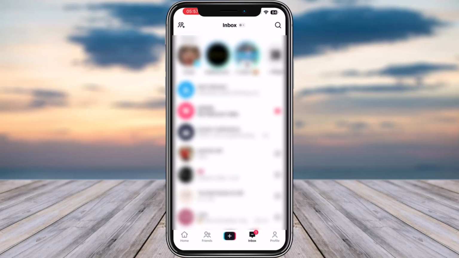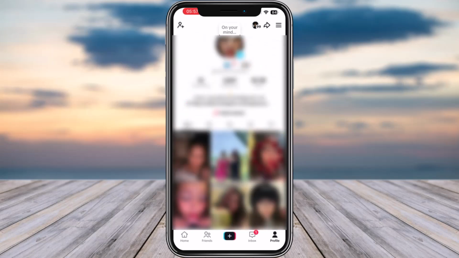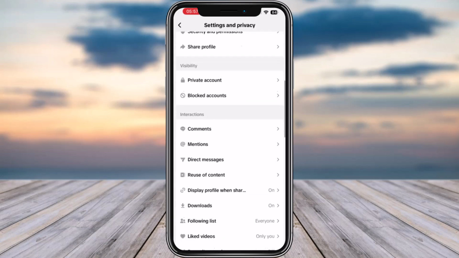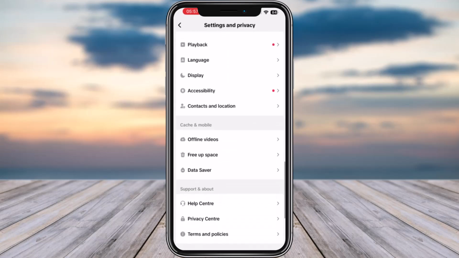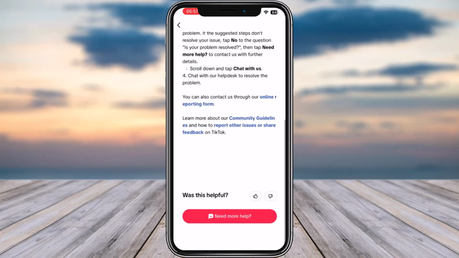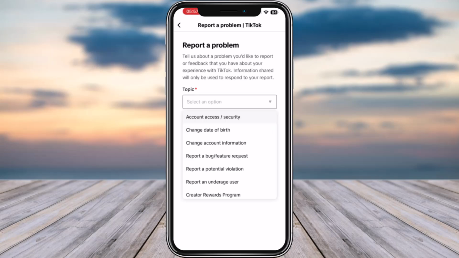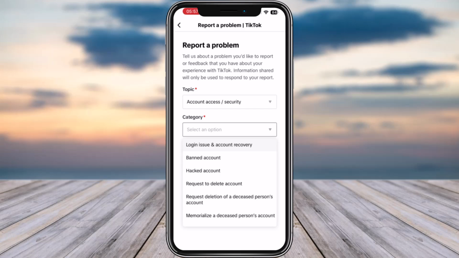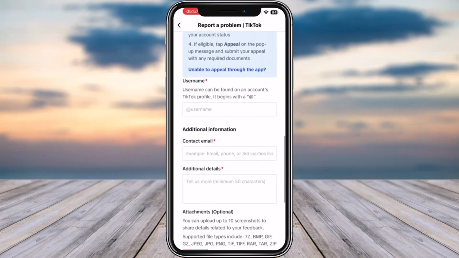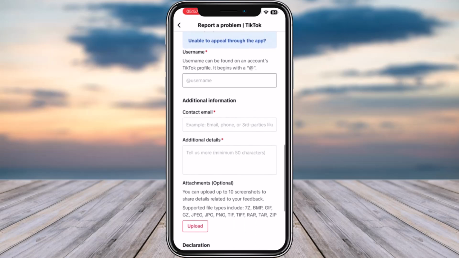And then once you have seen it, you're gonna go to profile, go to the horizontal line on the top right corner, tap on settings and privacy, and then tap on the option of help center, tap on report a problem, scroll all the way down, tap on online reporting form, select the option which has to be account access and security, select again, you can tap on banned account, and then go to username, add in your account's username which you have got the strike on.